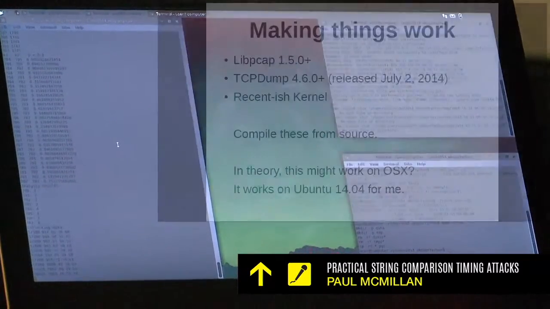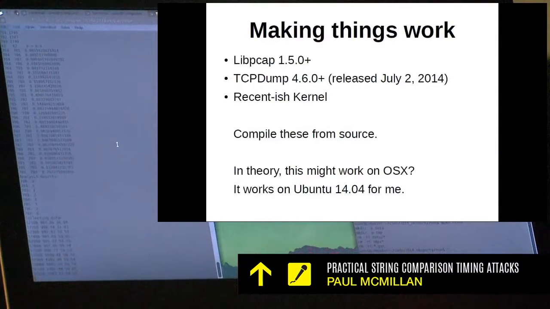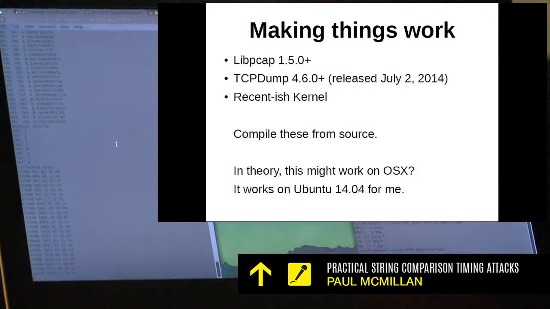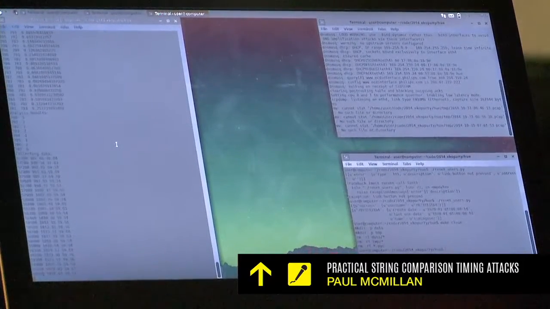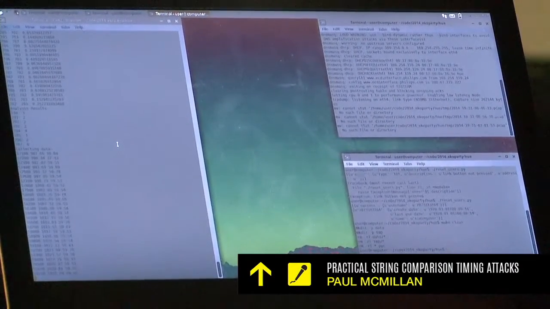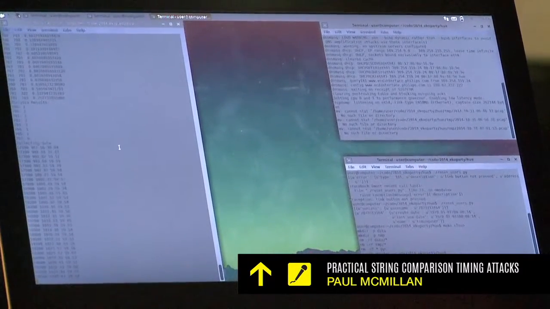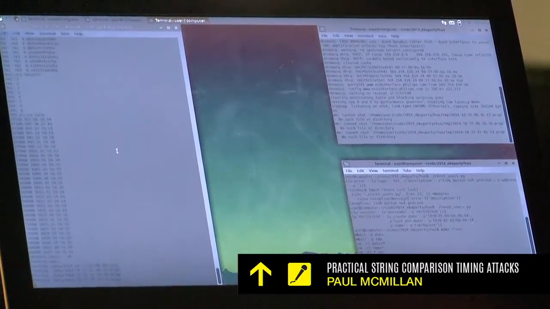So, making things work here. You're going to need at least libpcap 1.5, TCP dump 4.6, and a recent kernel. You'll probably have to compile libpcap and TCP dump yourself to get the hardware support. Maybe it's in the latest Ubuntu release, I don't think so. At least these things are now released versions. When I started doing this, the patches were just in GitHub, and you had to apply them yourself. In theory, this might work on OS X. I haven't tried it, but let me know if it does work for you.